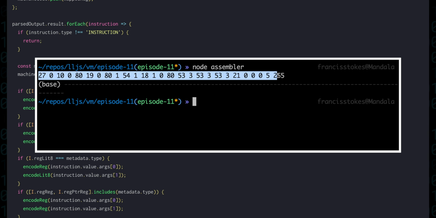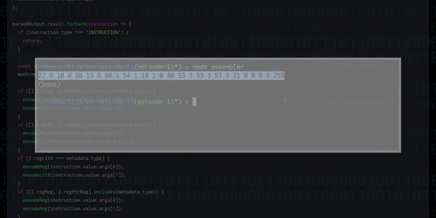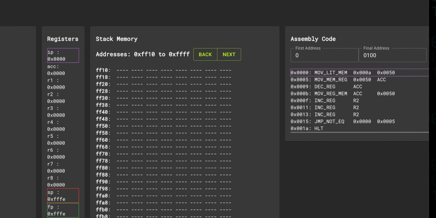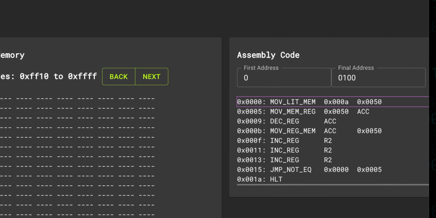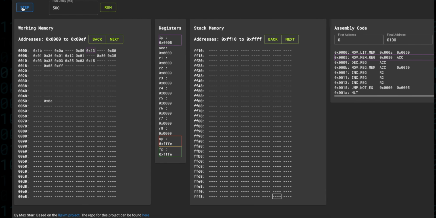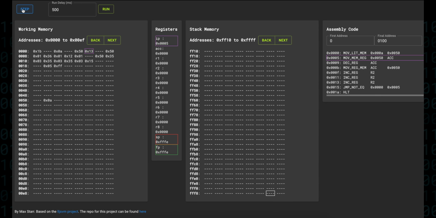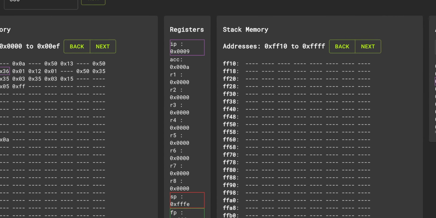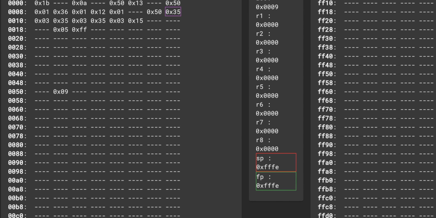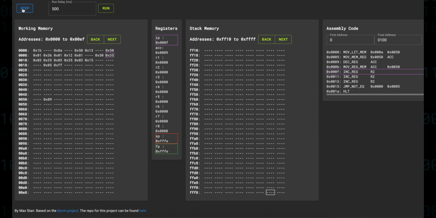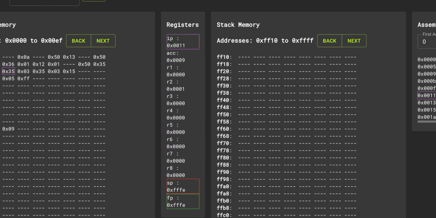And we can copy and paste this into Max's IDE and step through. So we start by moving hex 0A into memory at address 0050. Now we're entering the code of the loop itself. So that's loading the value from memory into the accumulator, then decrementing it, and then moving that new value back into memory. Then we can increment R2 3 times in a row.